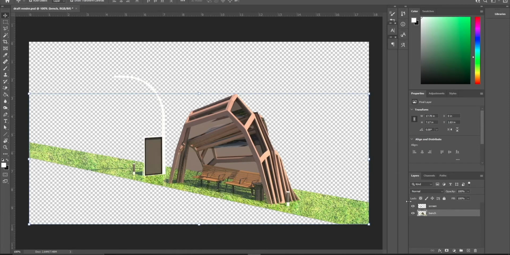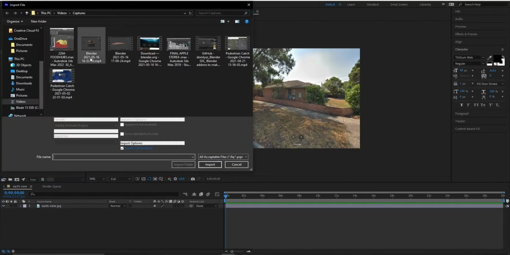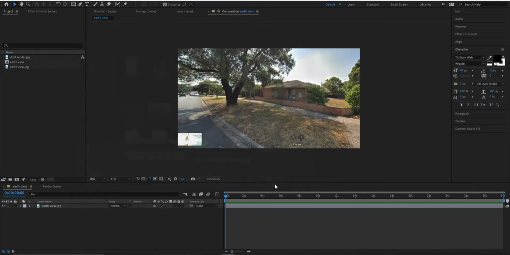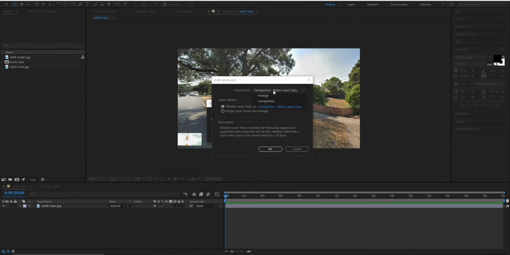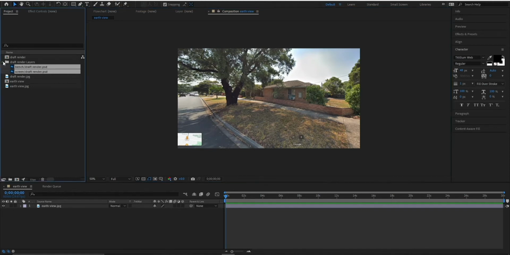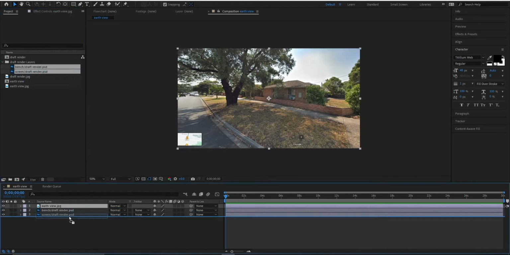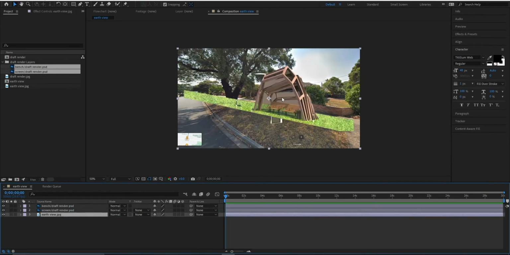So here I have created 2 layers. You can save as PSD, import it to the scene. You can keep it composition or retain layers. So these are the 2 layers. Under the Photoshop file you can see the 2 layers separately, so you can add animation separately to each layer.